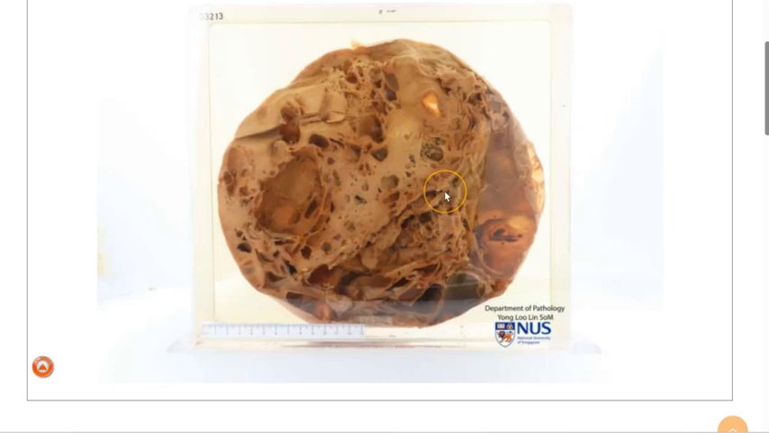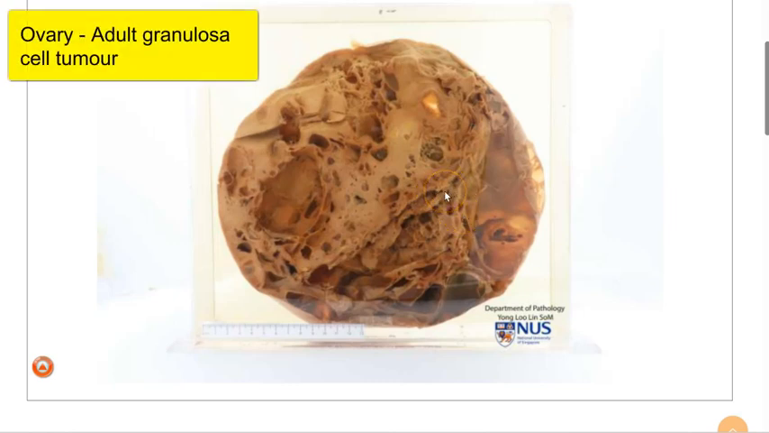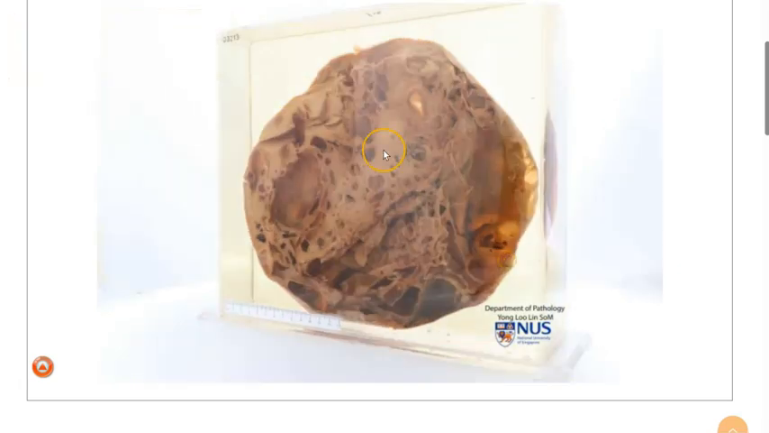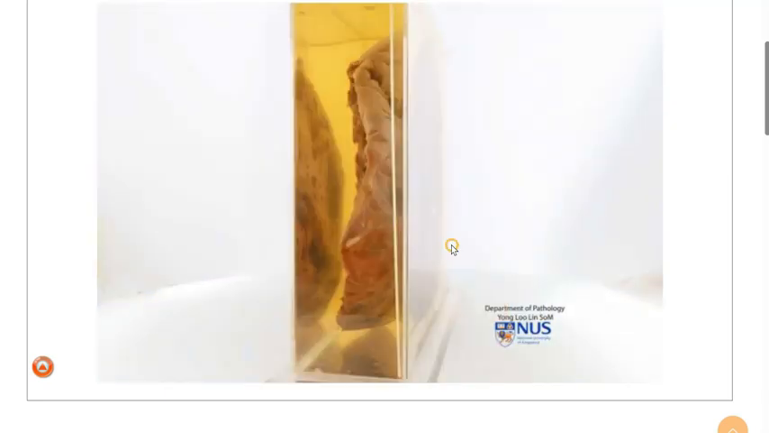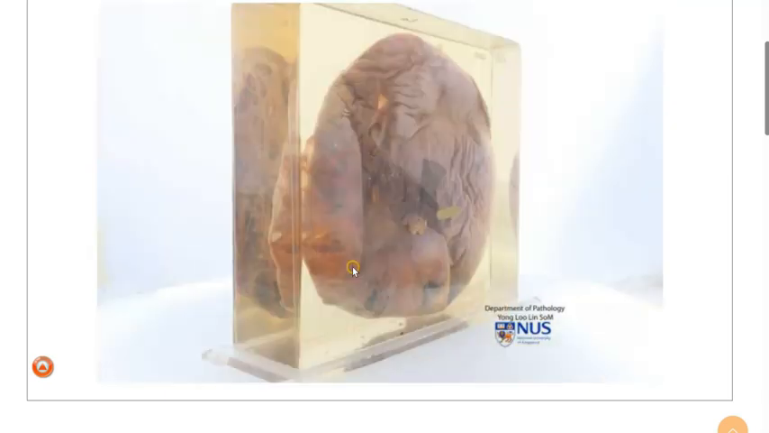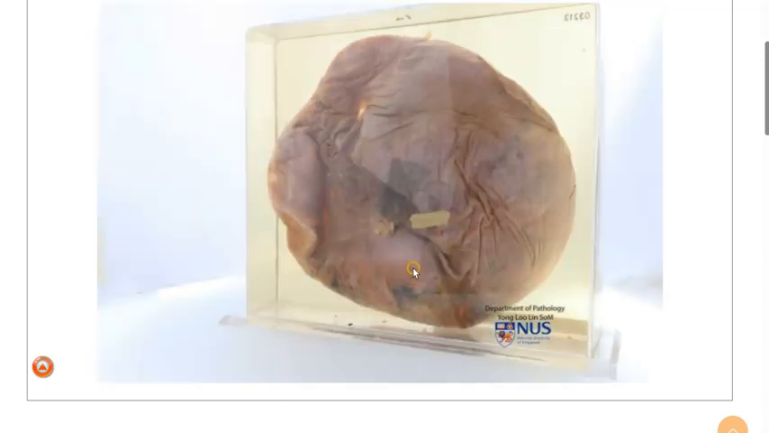Hello, this is a virtual pathology specimen of an adult granulosa cell tumor of the ovary. We are looking at the cut surface, and let me just rotate this to orientate ourselves. So here is the cut surface of the tumor, and this is the capsule of the tumor, which is also the capsule of the ovary.